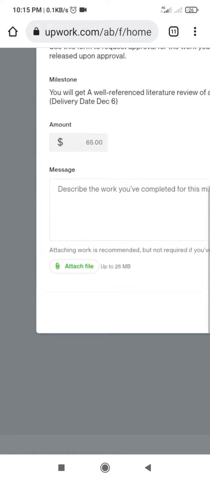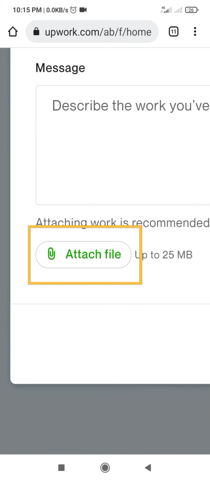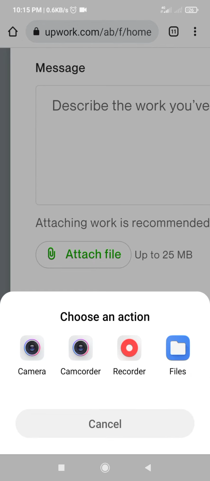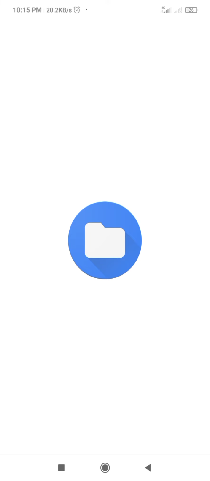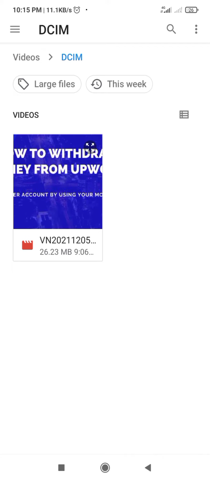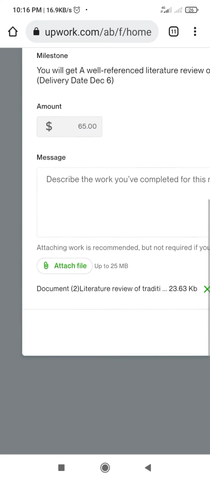In this new page, attach file. You will attach file, upload your file, the work you have done for your client. Search for it. My file is in WPS Office. I am going to search. Here is my file. Locate it and upload it.